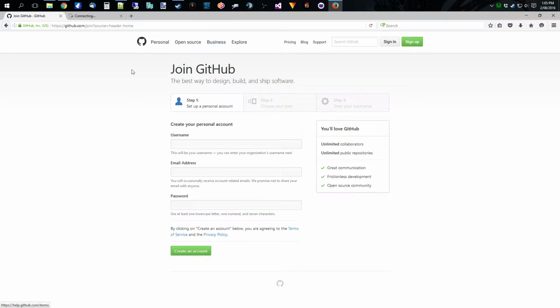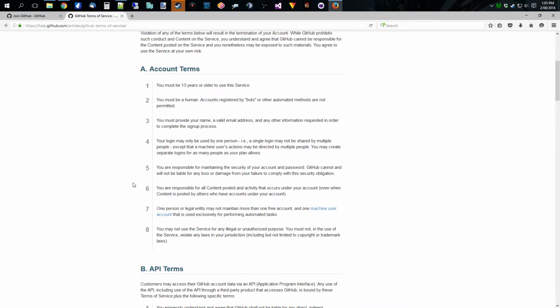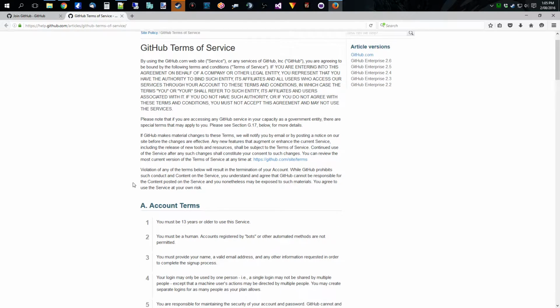Under the terms of service, note, especially number 7, you're only supposed to have one personal legal entity to have a free account, so keep that in mind, that technically you're not supposed to have more than one account.